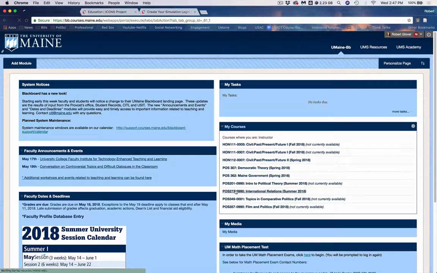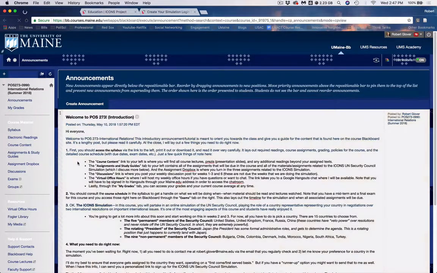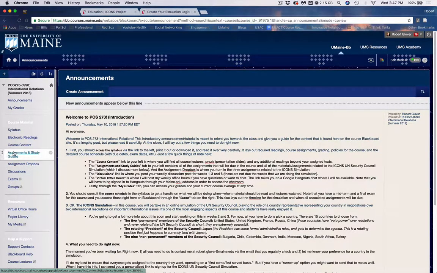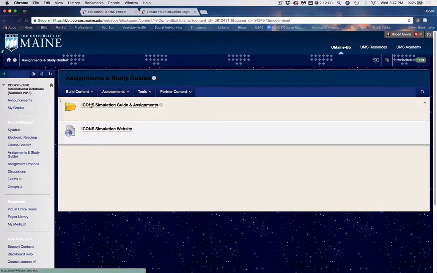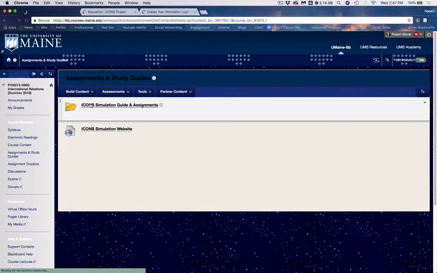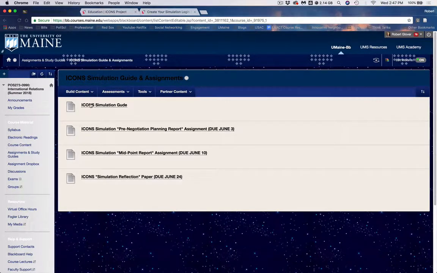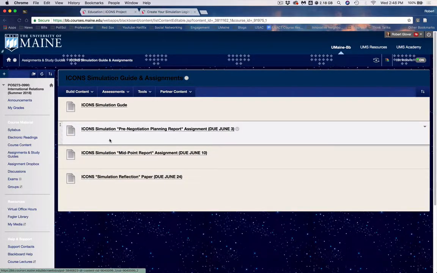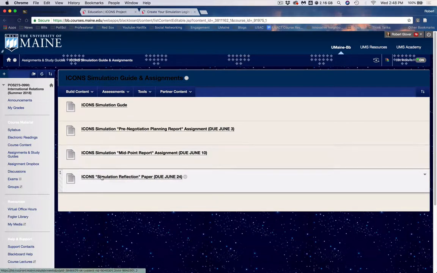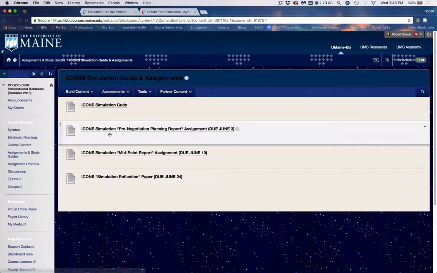So in Blackboard, in your International Relations course, if you go to Assignments and Study Guides, there is a link to the ICONS website, should you need it. And then there is a folder that has all of the assignments related to the ICONS simulation. There's the guide, which you have, and then you have the 3 assignments that you'll be doing. The first is the pre-negotiation planning report, the second is the midpoint report, and the last is a short reflective paper on the entire experience.